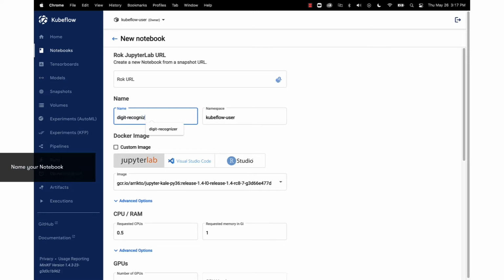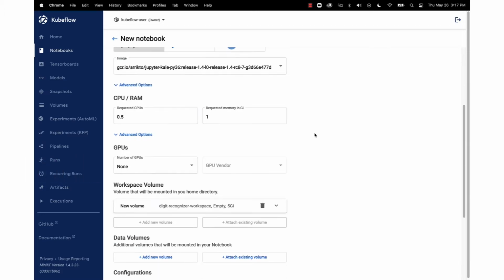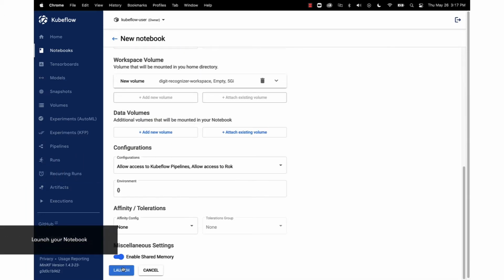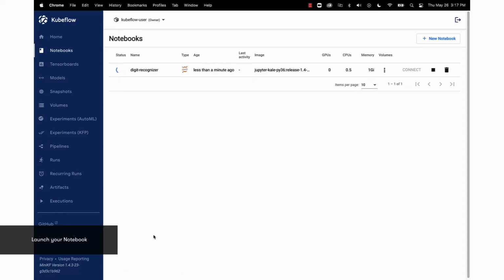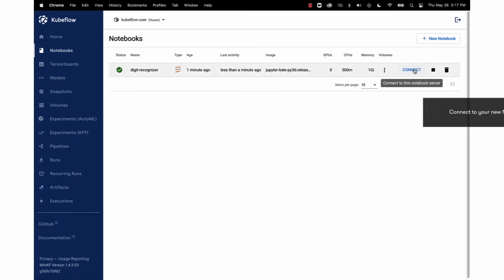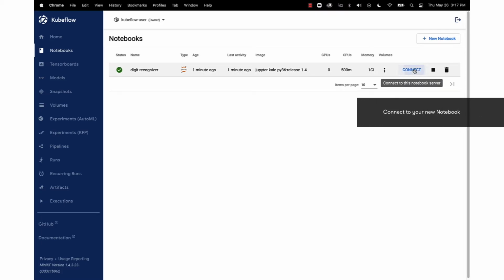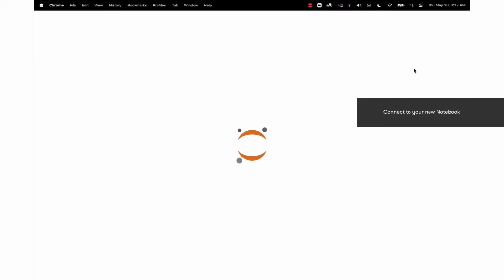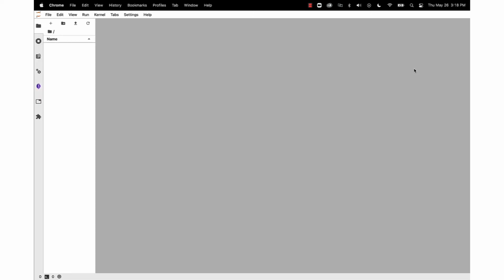Once you've given your notebook a name, you can just take all the defaults there, click the Launch button, and then we'll wait a few seconds for our notebook server to come online. Once it's come online, we're ready to click the Connect button. This is going to bring up a JupyterLab UI.